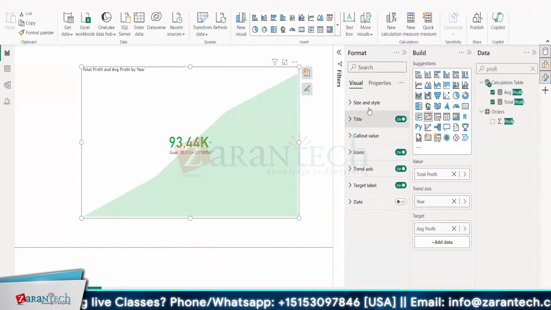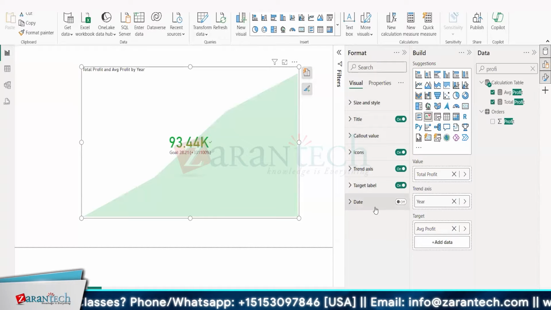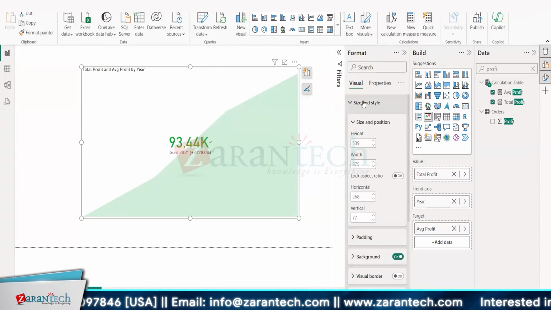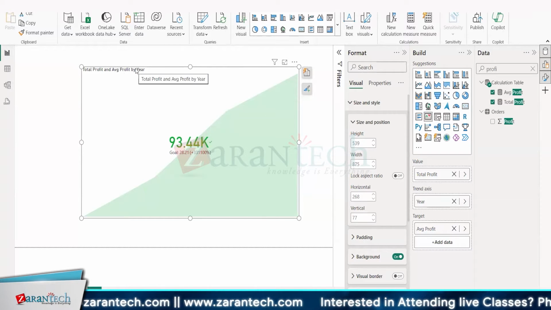If you see, there are a lot of formatting options that are available. Each visual will have its own formatting option. Let's explore one by one. Size and style. What does that mean? It means height and width. So which is this one?